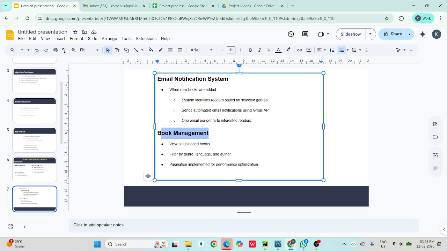Next, books management. Here the admin can add books and view all uploaded books, filtered by genre, language, and others, with searching. Pagination is implemented for performance optimization.